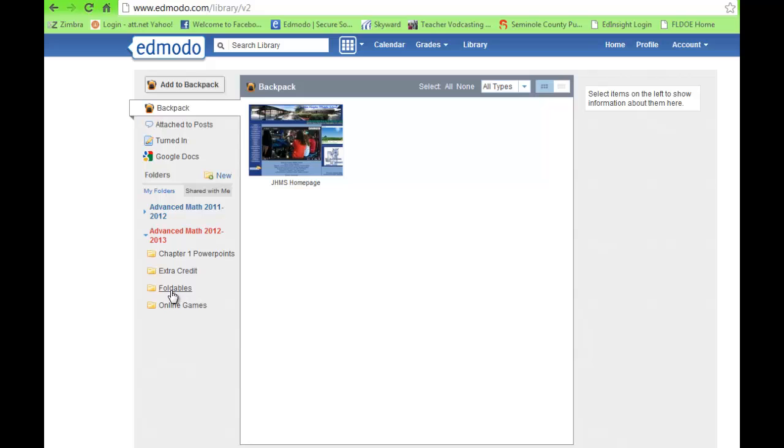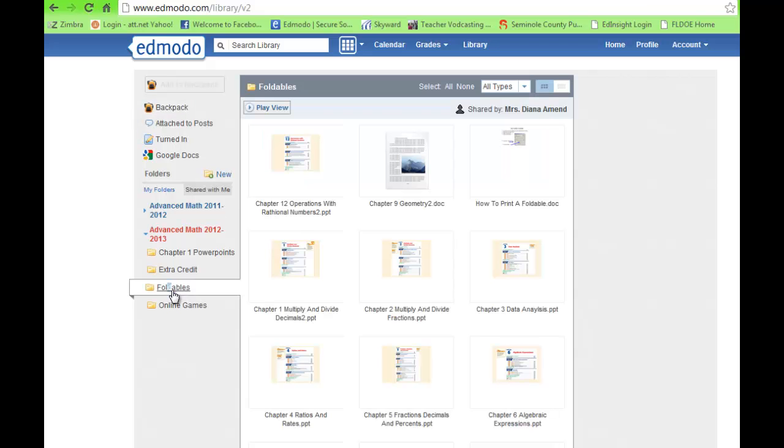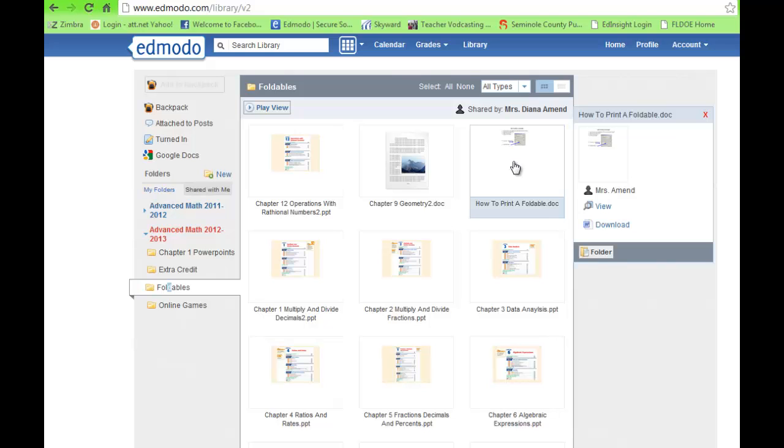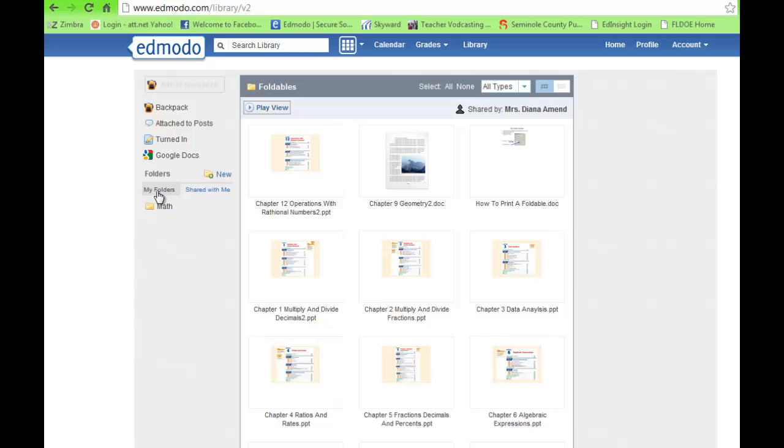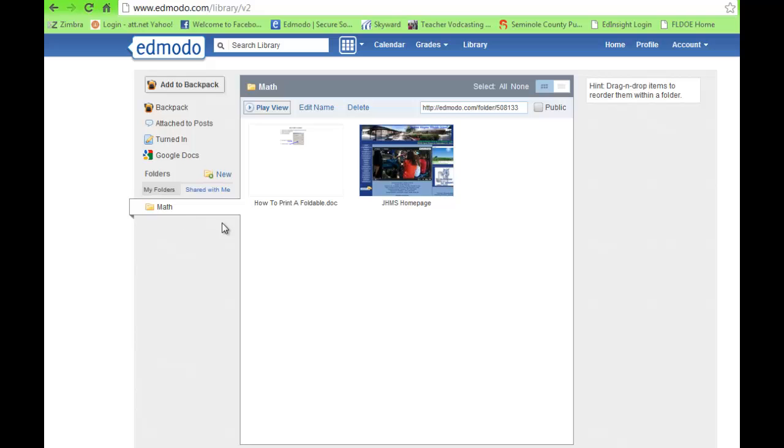I want to show you how you can take a file from my folder and move it to yours. So I'm going to go to Foldables, and I'm going to select How to Print a Foldable, and over here where it says Folder, I'm going to select Math and Apply. And now when I come back to My Folders and I hit Math, the How to Print a Foldable is now in my Math folder.